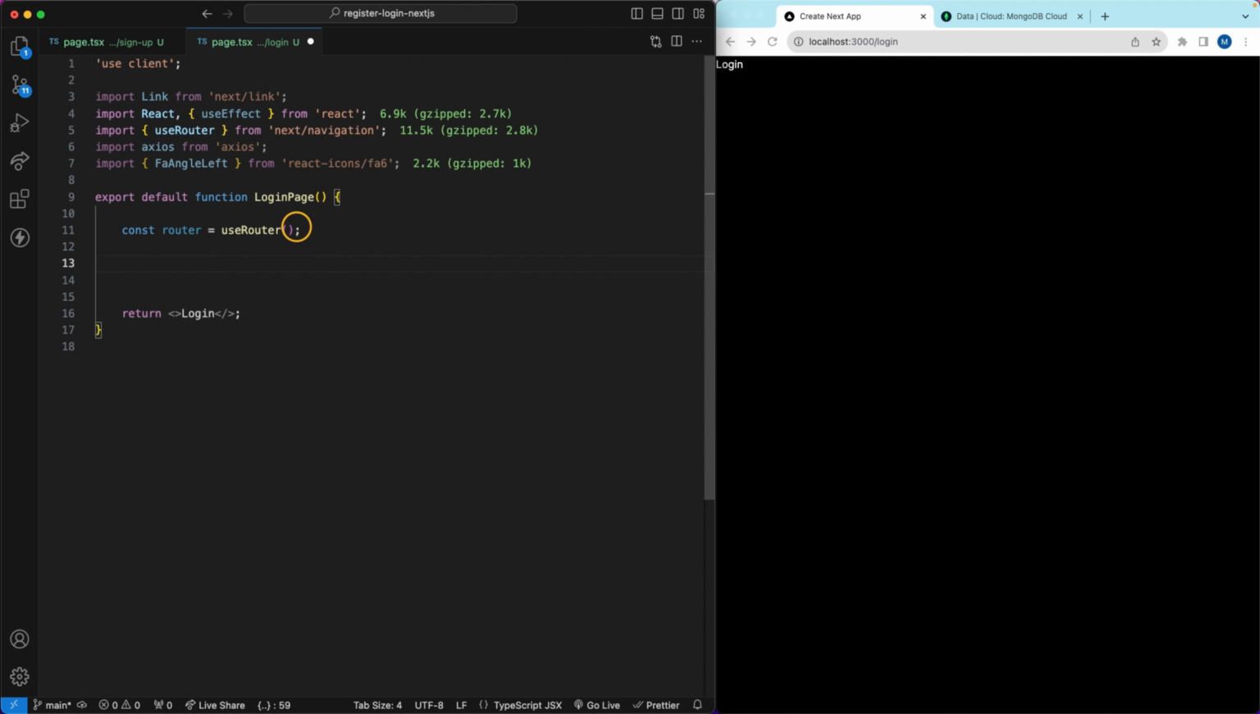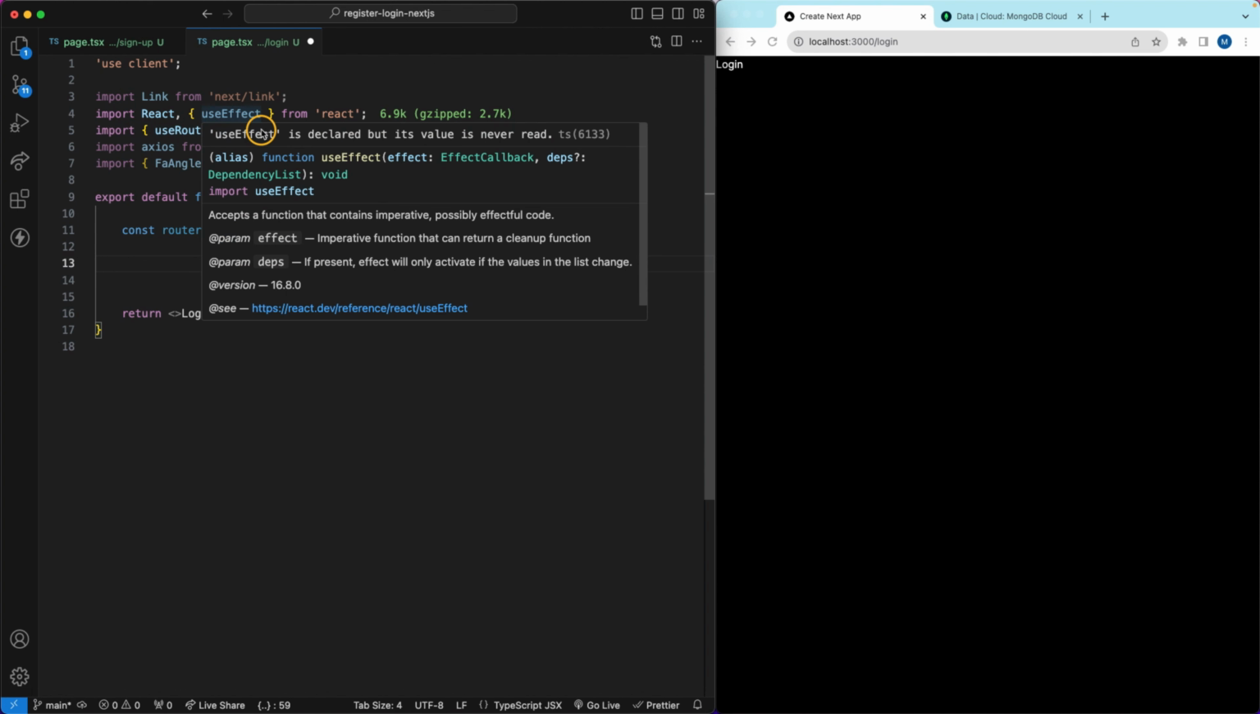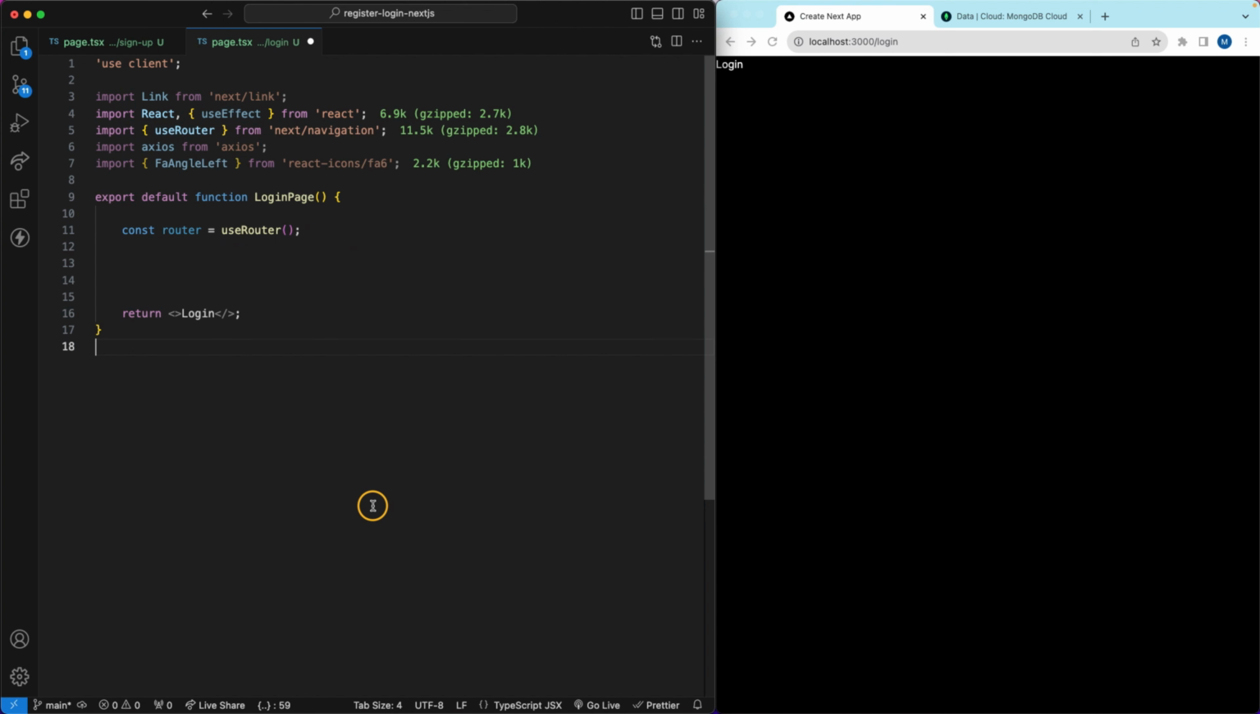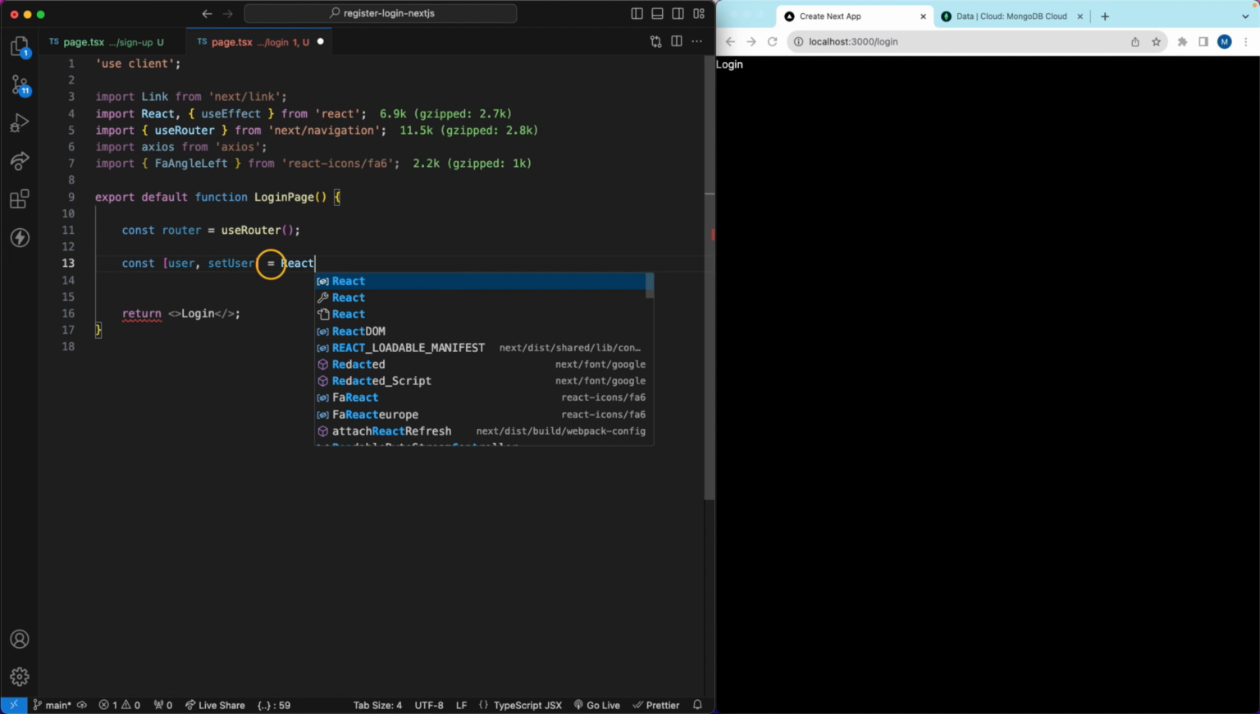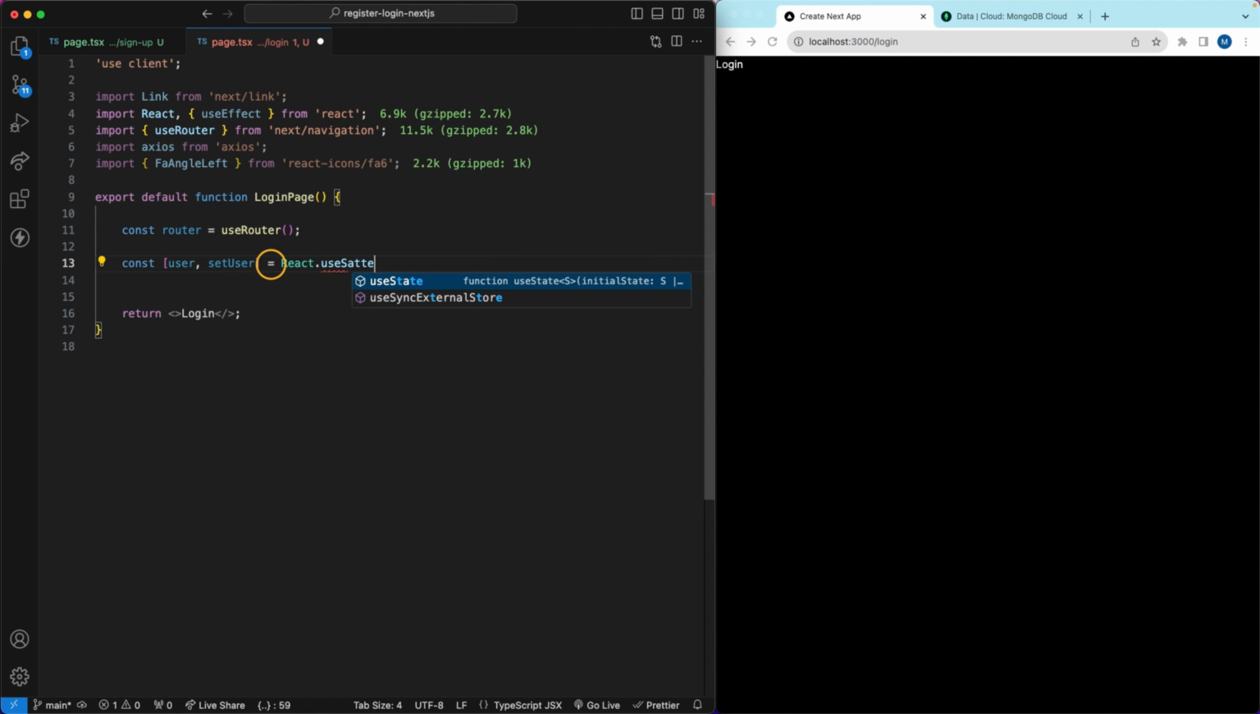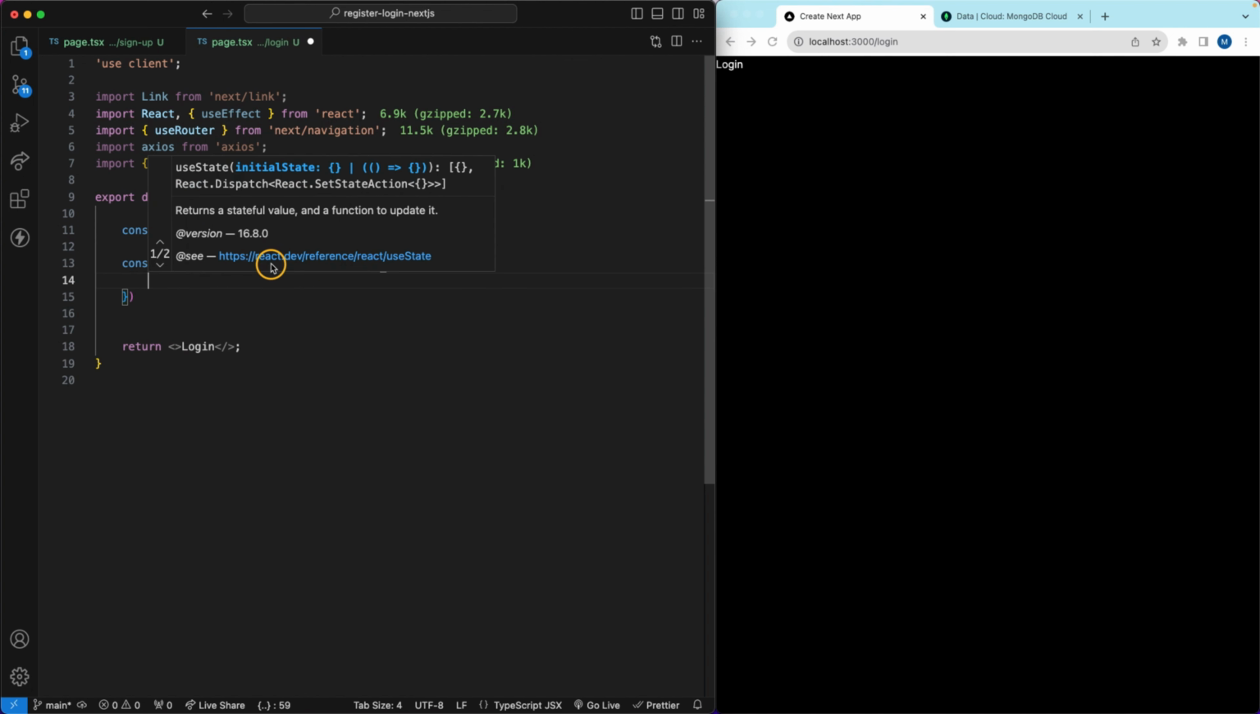And then let's create our state. We are going to use useState, from React. So const, let me just type this. Once again, we're going to need a user, so we're going to need setUser to update the user variable, and this is React useState. Nothing new, very similar to what we did.